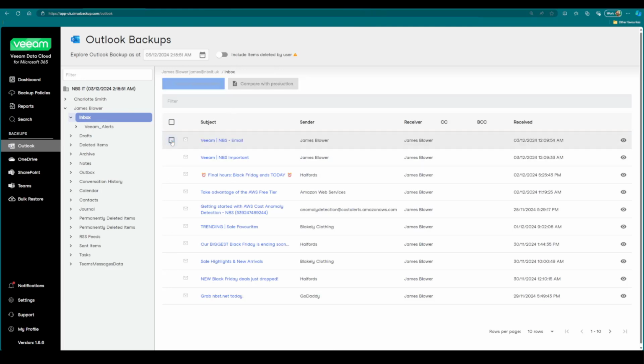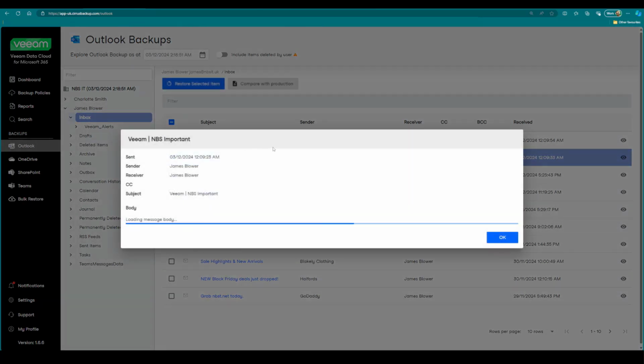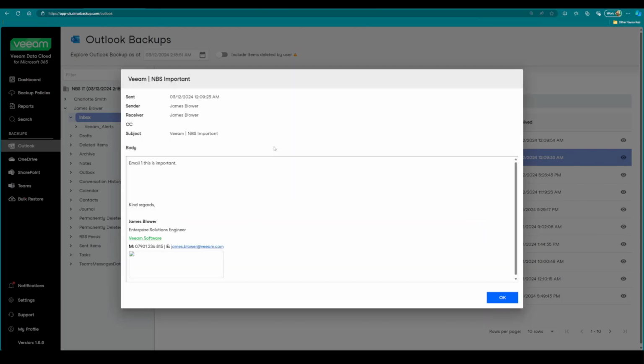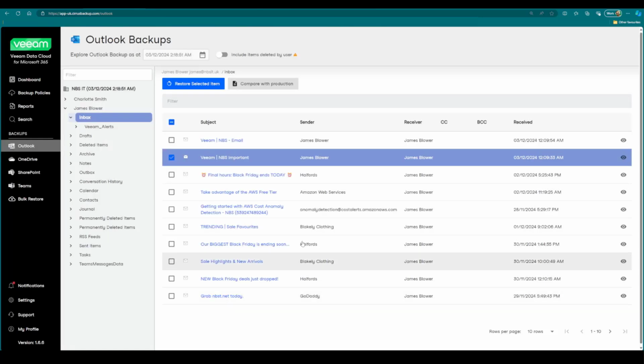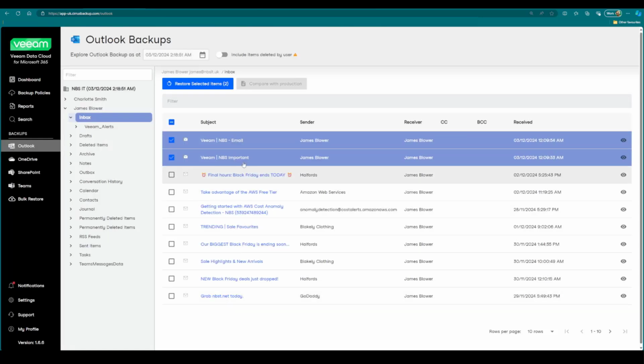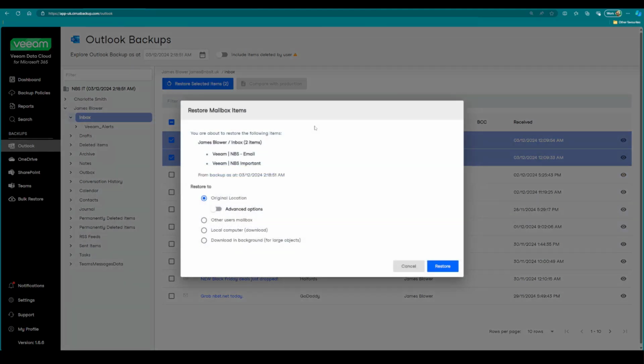And coincidentally, because, and we'll look at roles in a second, but because I am a level 3 admin at the highest, I can even look at this important email, click the link, and what that's going to do is allow the preview. Now this can be controlled in our role-based access control, but at the highest level of permissions, we can even preview the email to make sure it's the correct one. So yeah, this is the important email. I'll select the two emails I want and restore selected items.